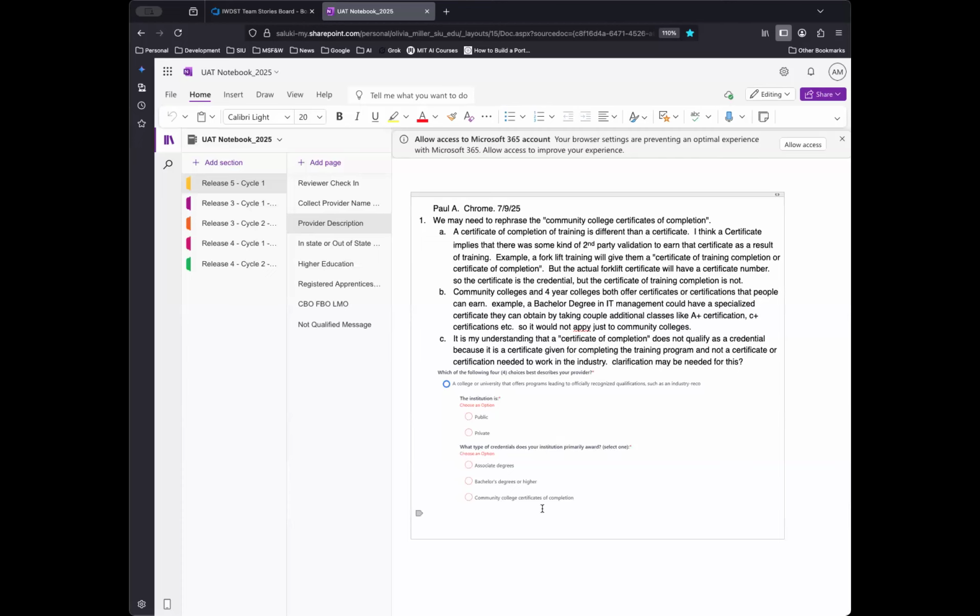This one down here says community college certificates of completion. Paul says a certificate of completion of training is different than a certificate. I think a certificate implies that there was some kind of second party validation to earn the certificate as a result of training. There are some examples, like forklift training, but the actual forklift certificate has a certificate number. A certificate is a credential, but a certificate of training completion is not.